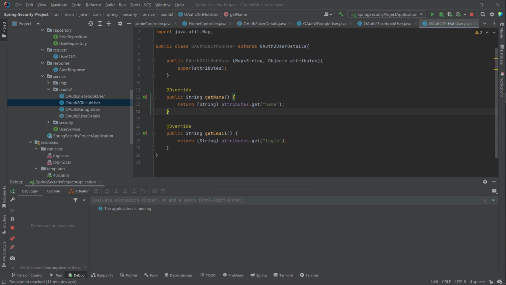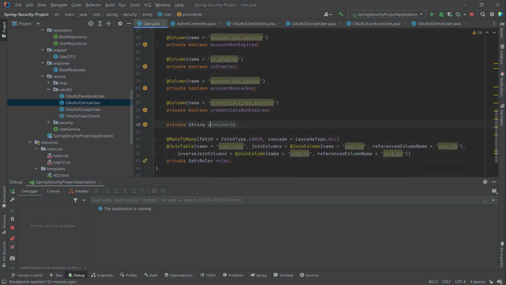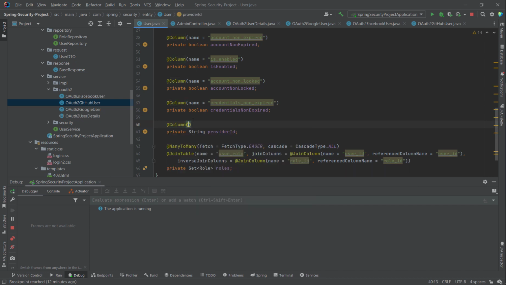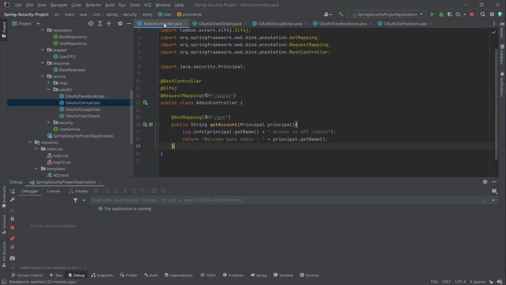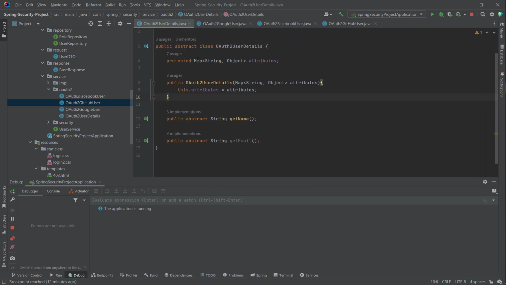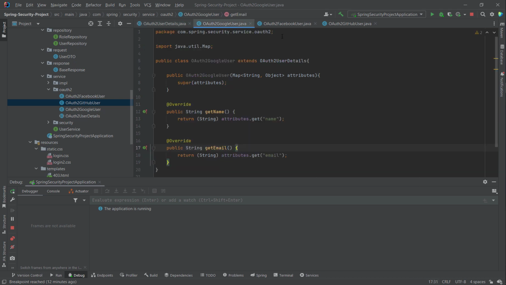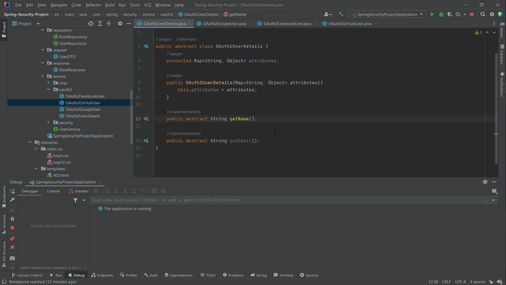So you can see that we also are provided the provider ID, and as a column here, name equals provider ID. We also have the provider ID from GitHub, Google, or Facebook, and it gives us the property to get the name and get the email.